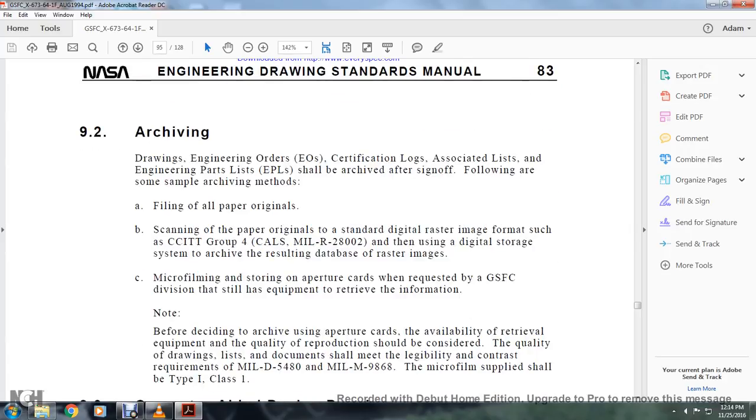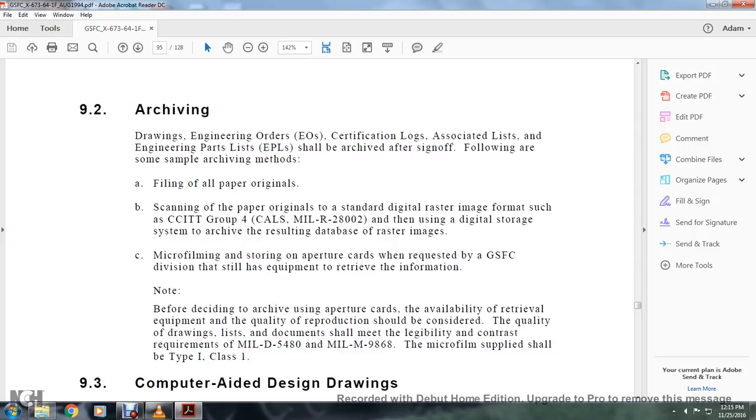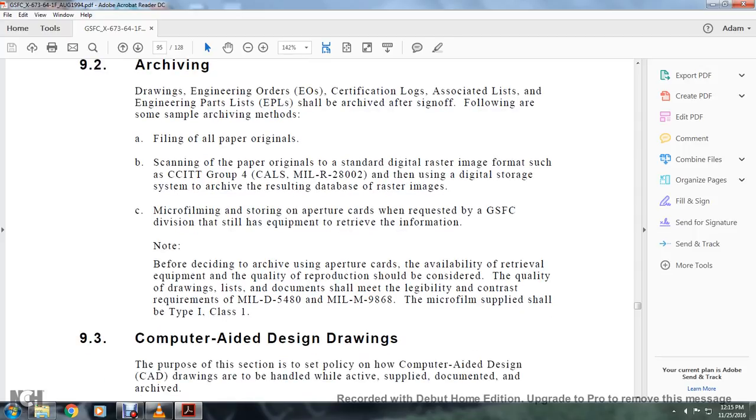9.2 Archiving. Drawings, engineering orders, certification logs, associated lists, and engineering parts lists shall be archived after sign-off. Filing are the first simple archiving methods: filing of all paper originals; scanning of the paper original in a standard digital raster image format such as the CCITT Group 4 of the CALS MIL-R-28002, using the digital storage system and archiving the resulting database of raster images; microfilming, storing in aperture cards requested with the Goddard Space Flight Center. The division still had equipment to retrieve the information.